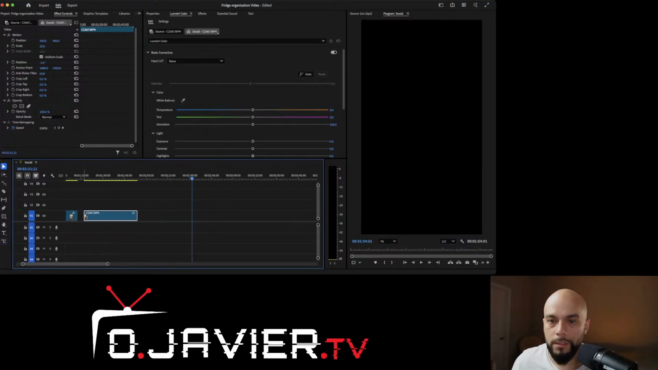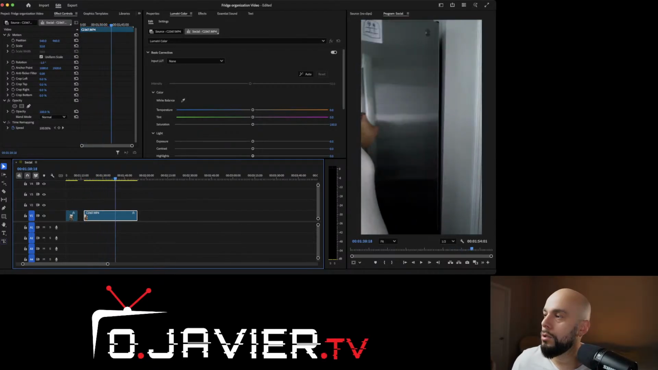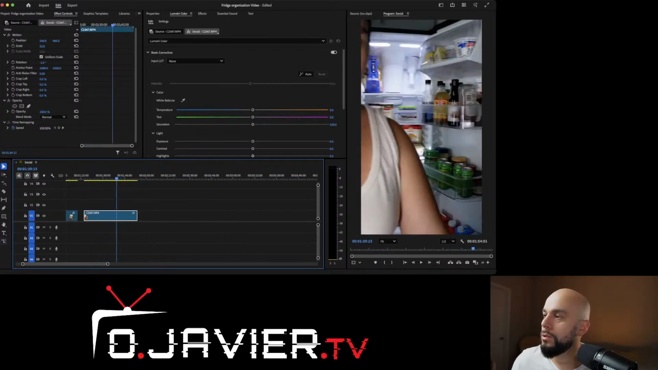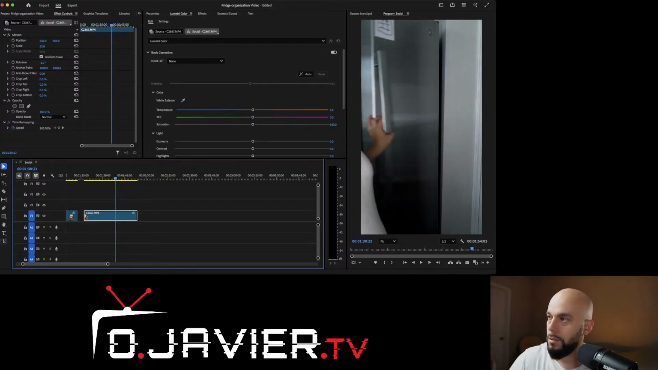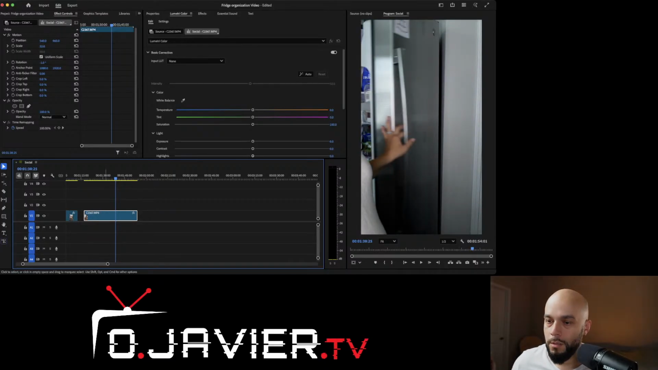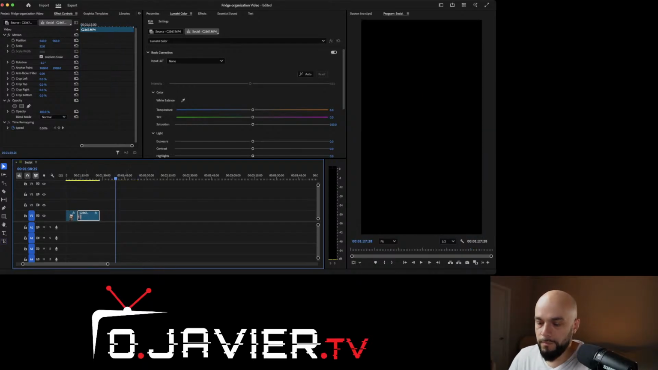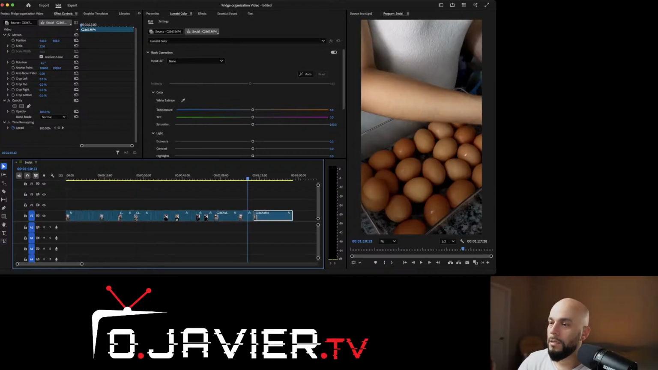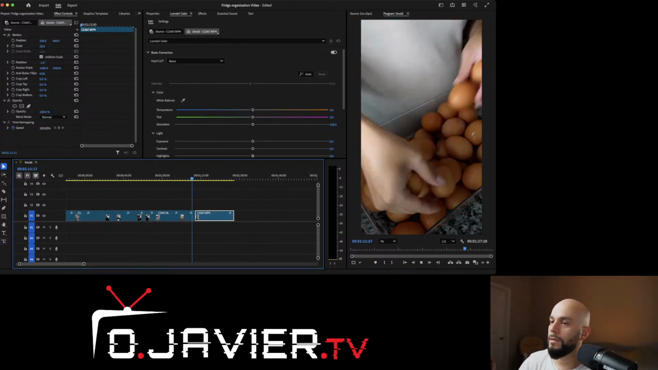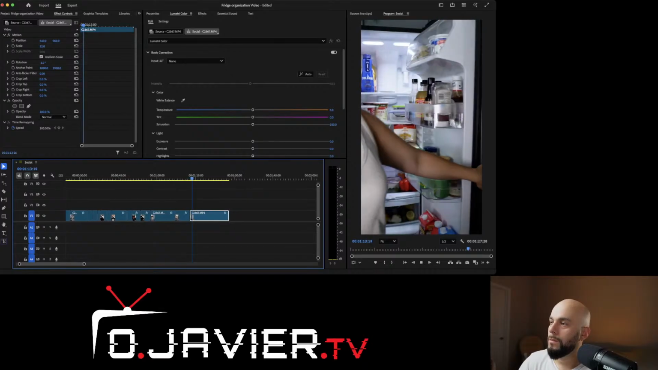Bring this in right when she opens up the fridge right here. We're going to cut it to right there. And if you look at the timeline, a quick backslash will show you everything, and then zoom right back out, zoom right back in. That's what it looks like so far. We're going to go in right there. Boom. Opens up the fridge.